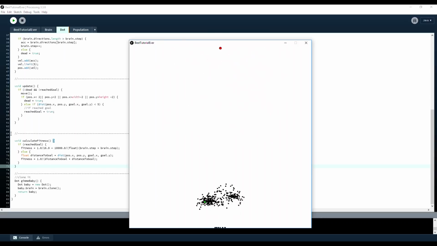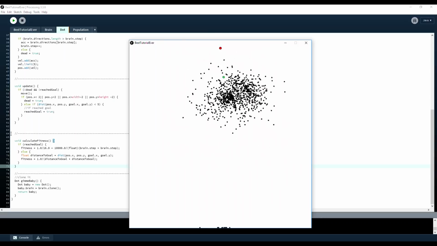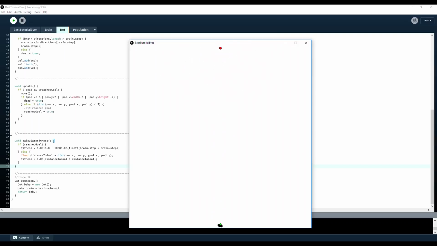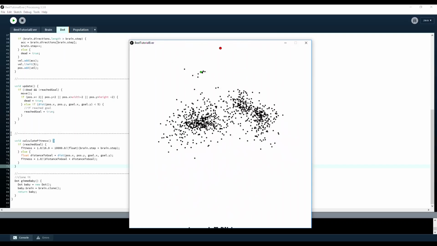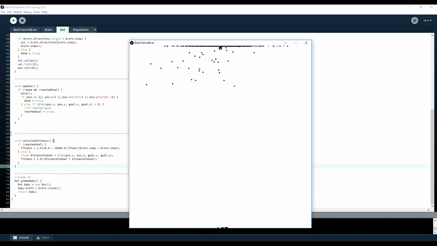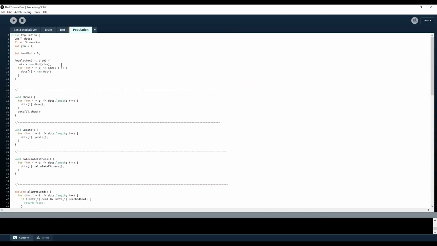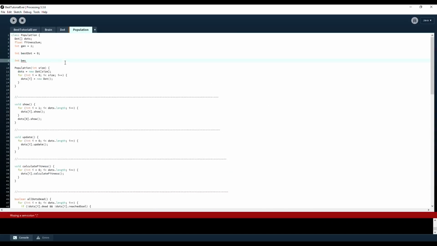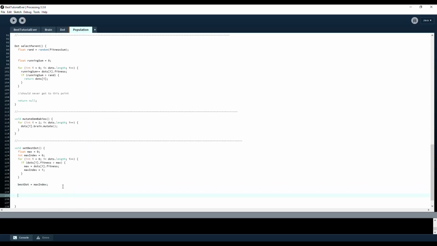Okay, I think this is the last thing to add before we're done. What we want to do is when a dot reaches the goal, we want to save the amount of steps it took and not allow anything else to take more than that amount of steps, because by definition it would be worse. So when we calculate the best dot, we need to check if it reached the goal, and if it did, save the number of steps.